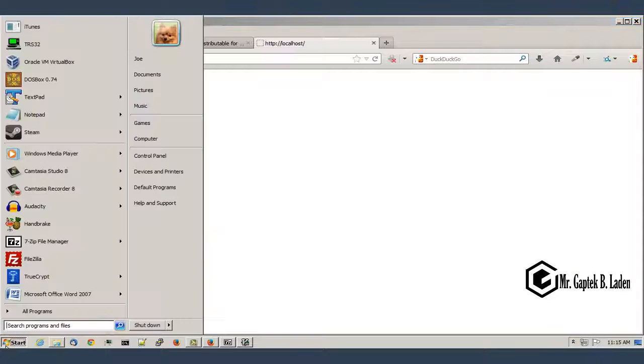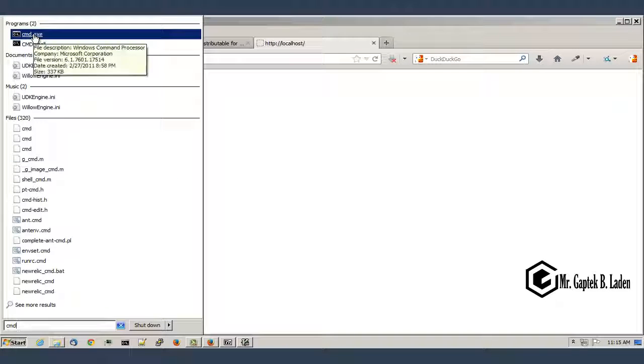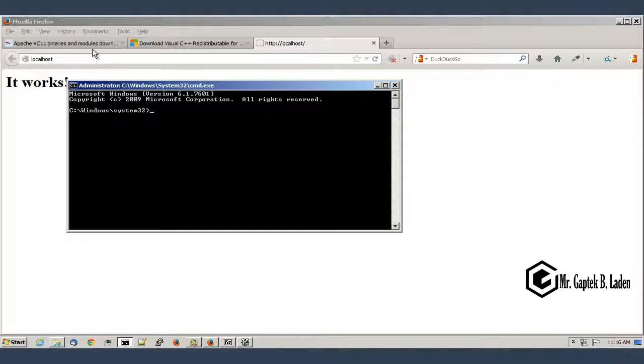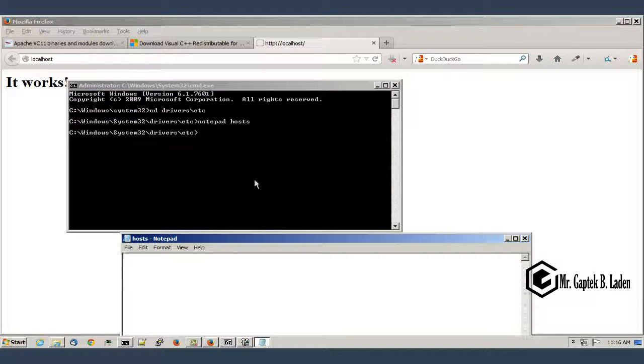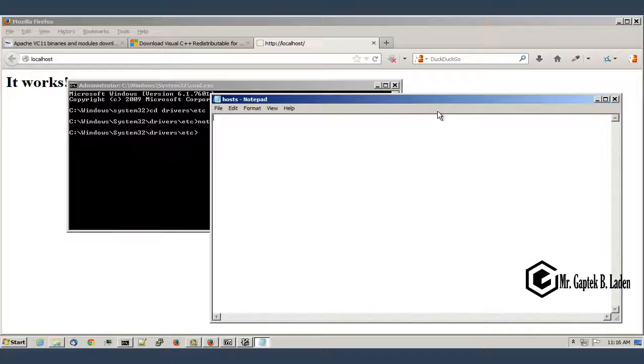So on the Start menu, click on Start, type in CMD, right-click on cmd.exe, and choose Run as Administrator. You should be in the Windows System32 directory. Change the directory to drivers/etc. Type Notepad, hosts, and press Enter. There may be information in this file, or it may be blank.